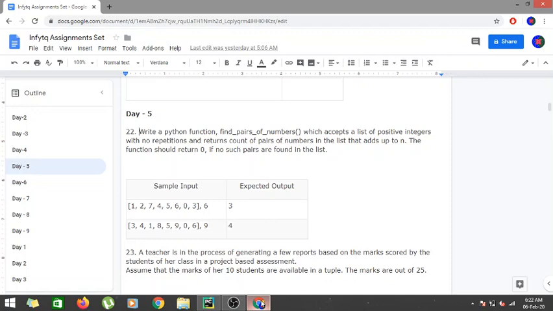So the pair can be of any elements present in the list, but we must make sure that the pair must not be of the same element. Suppose 1 is occurring once in your list, 1 must not be a pair with itself. The possible pairs for 1 are 1 2, 1 7, 1 4, 1 5, 1 6 and so on. Similarly for 2 it is 2 7, 2 4, 2 5.